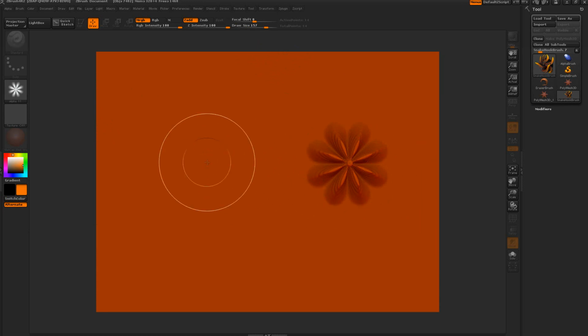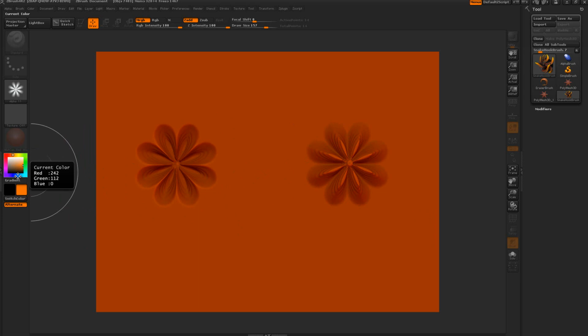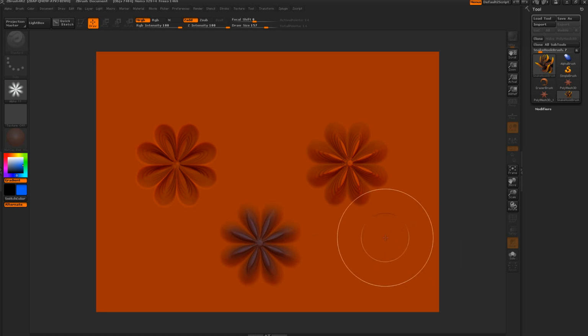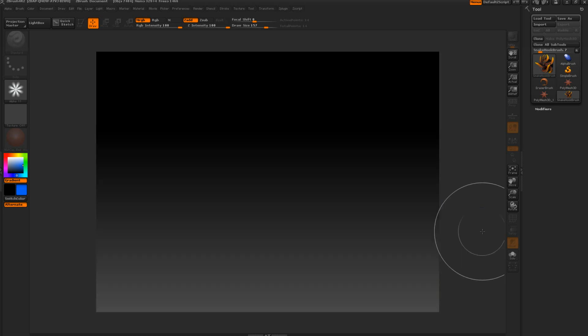In most cases, if you hold the Alt key, things will work backwards. So if it pulled out here, it will reverse it and go back and bring it inwards. And again, we can switch colors, and we'll just do one here. And we're going to the next step.